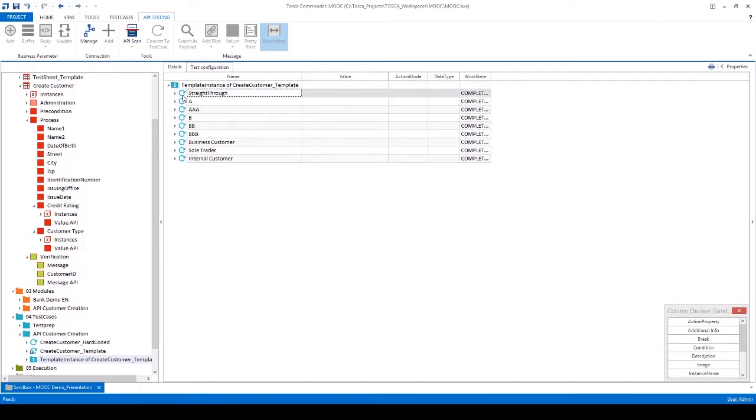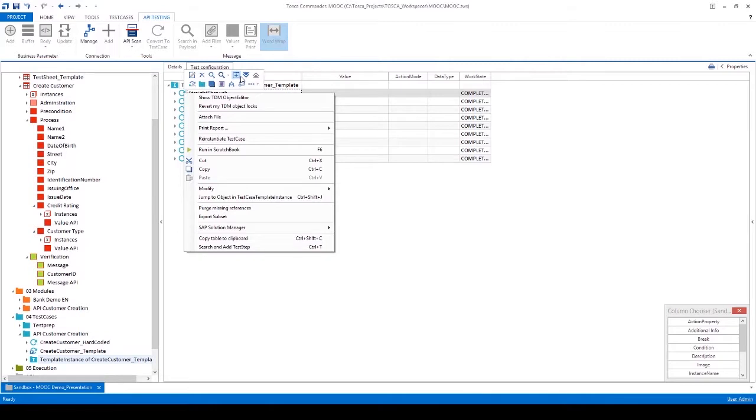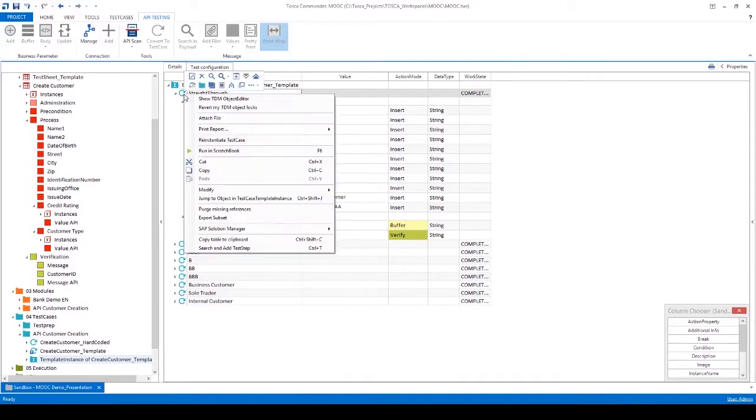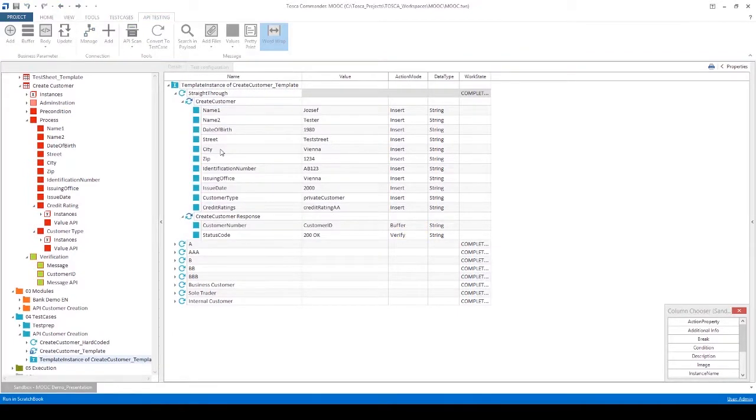Let's quickly run the straight through. Well, let's check it first. It has now fetched the values from the test case design. It's filled up, hopefully in the correct format. For the values, we are buffering a customer ID and we're verifying a status code. Run in Scratchbook.